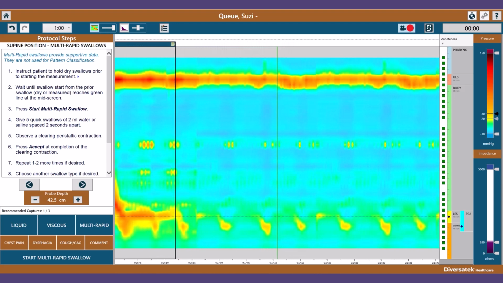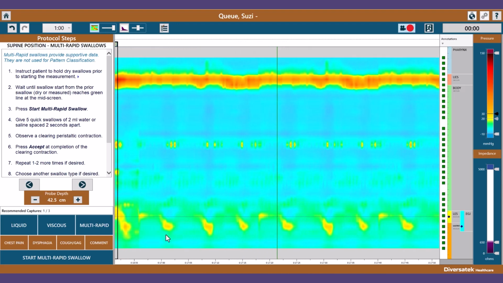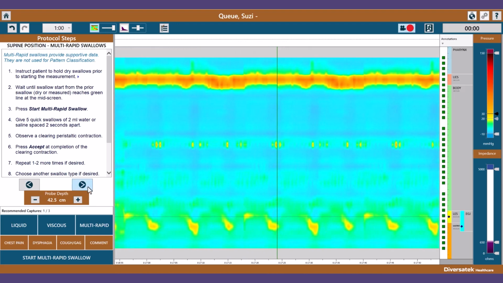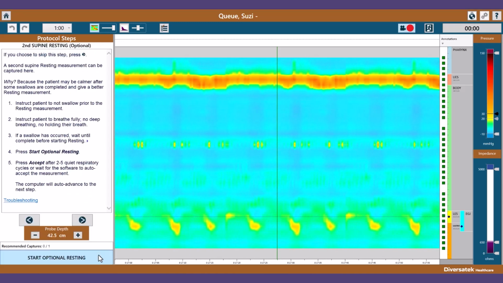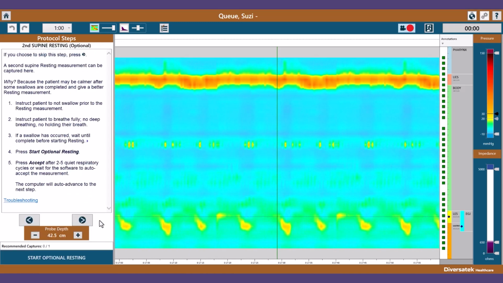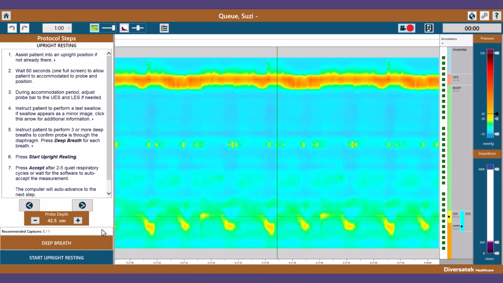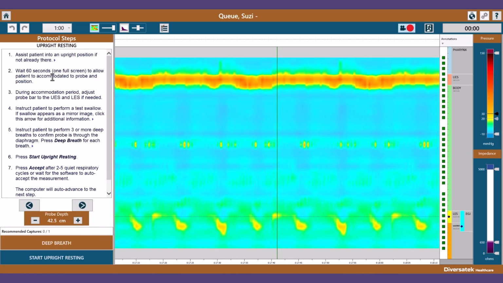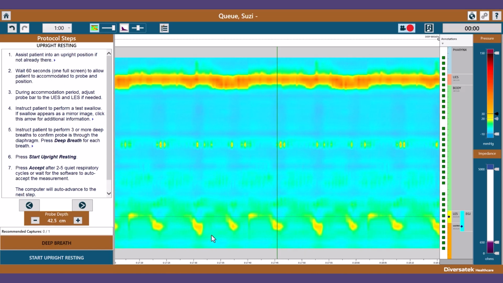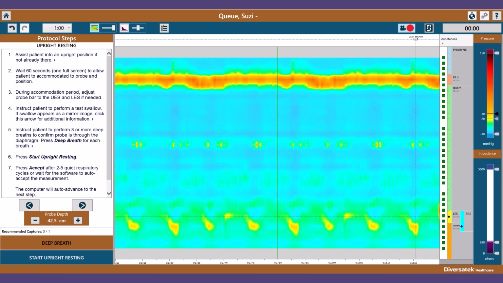Once all supine swallows have been acquired, there'll be a step for an optional supine resting. If the initial resting was adequate, you may choose to skip this step. Moving on now to the upright position, the patient is seated upright with the feet over the side of the bed, head up 80 to 90 degrees, not hunched over.